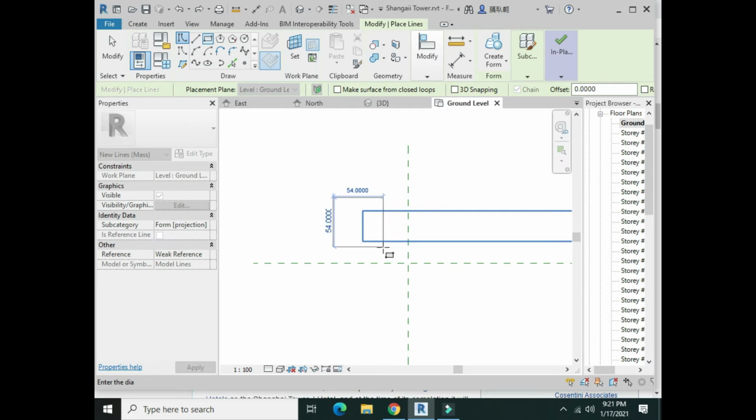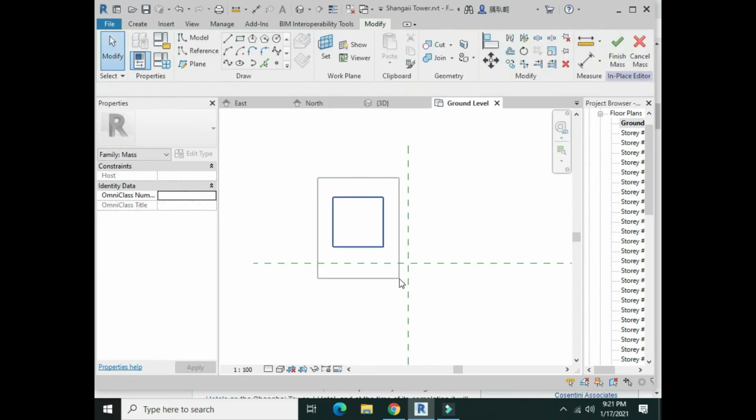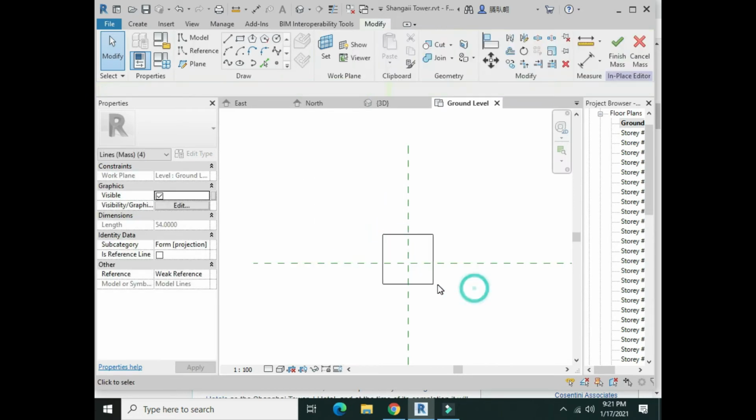So this kind of square I got, and now we will place it on the center lines of these reference planes. I will move it in this way.